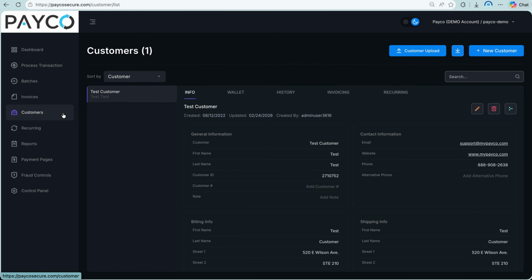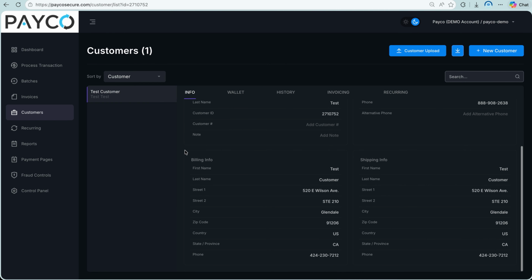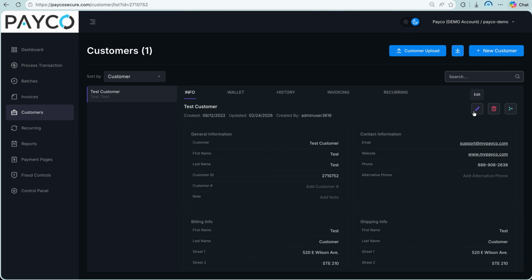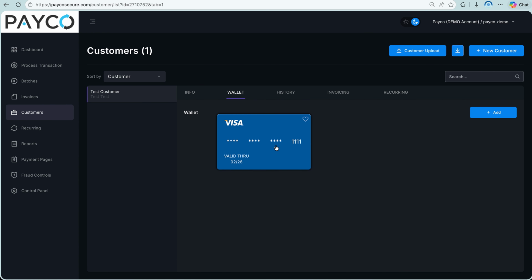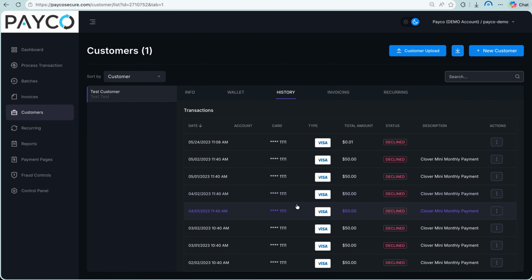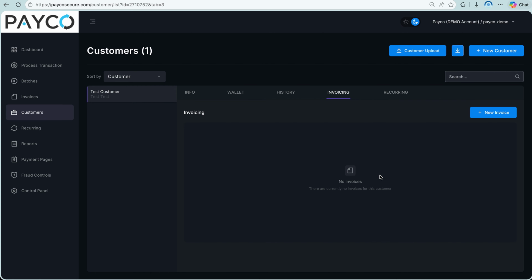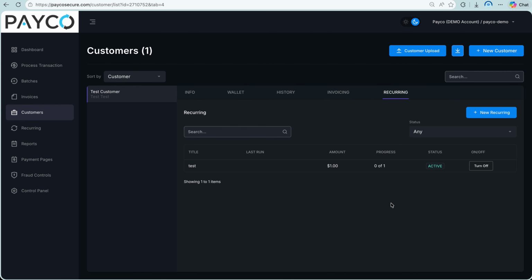Number 5. Customers. Customer profile management is centralized with search, sort, and download filters. Payco Secure can store customer profile information where you can edit, merge, or delete profiles. Wallet, where you can save tokenized payment methods. History, where you can see all profile transactions. Invoices, where you can see and create new invoices. Recurring schedules, where you can see and create new schedules.